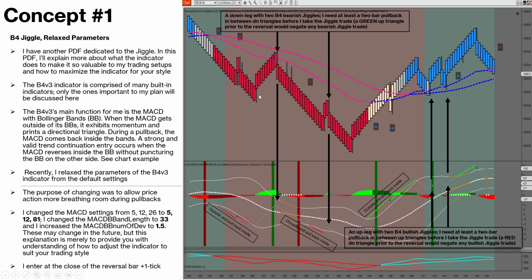Here we start getting the pullback, we do not get a green up triangle, so the reversal back down is where I want to get in. Okay, so as long as we've got red pullback, 2 bar pullback or more, no green, it's a valid jiggle trade, you take it. All right, we're still in a valid jiggle setup, but we get a second one right here where it pulls back outside the bands, 2 bar pullback, no green up triangle, close down, I'm in.